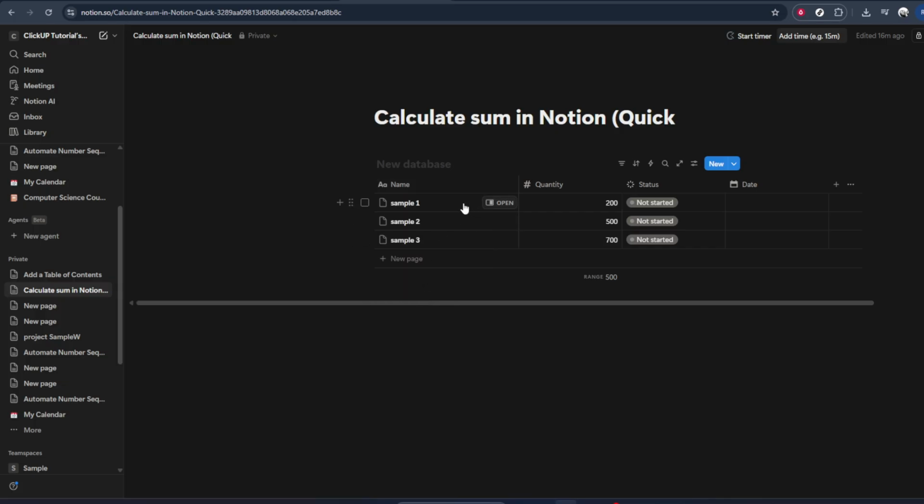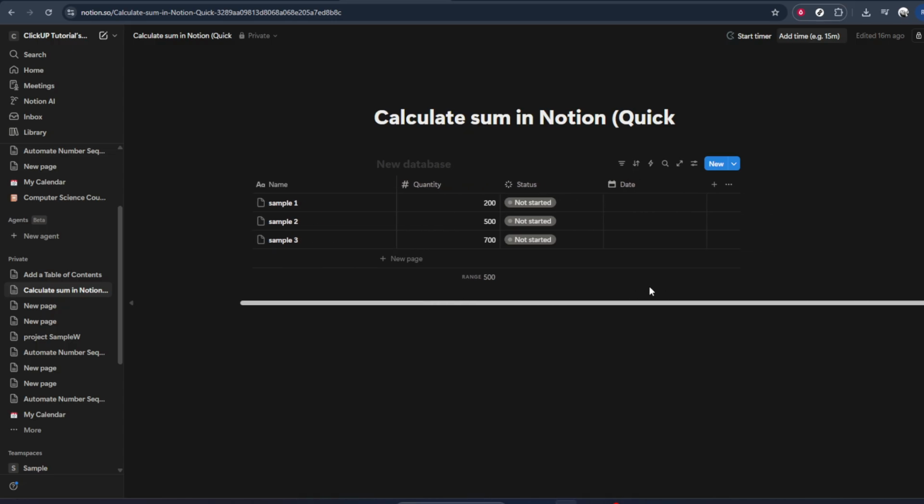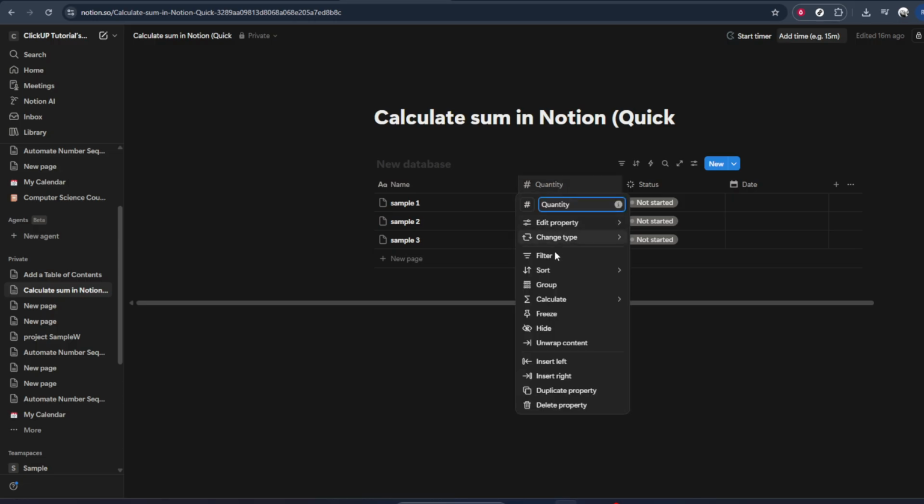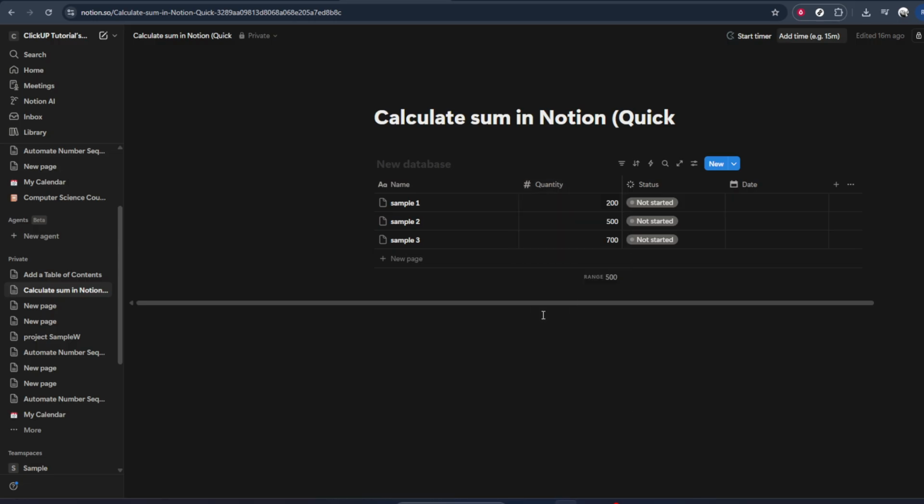Within that drop-down menu, look for the option labeled Freeze. The wording may be as simple as freeze or freeze column, depending on your version, but it will clearly mention freeze. Go ahead and click on Freeze. Once you do this, Notion will lock that column to the left side of your table.